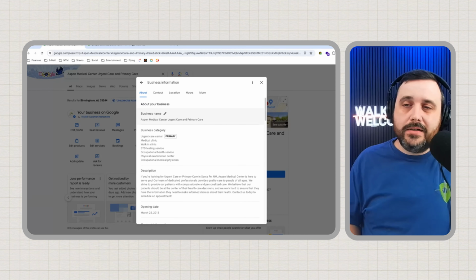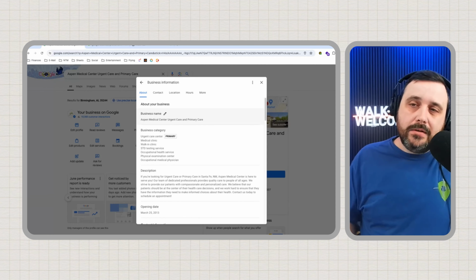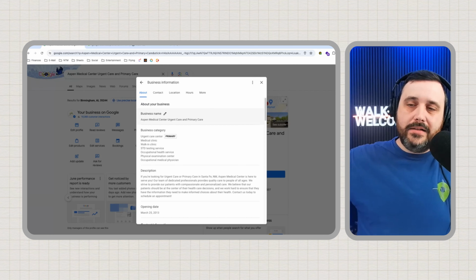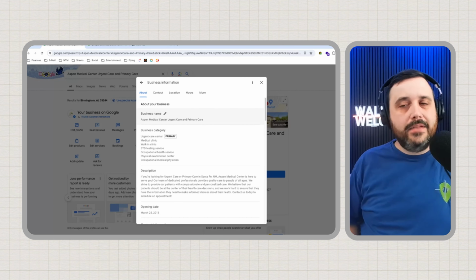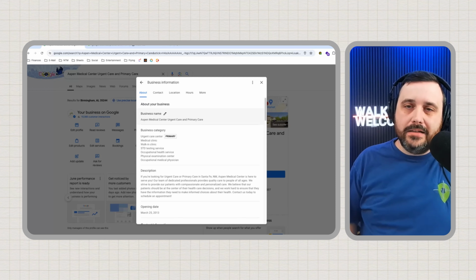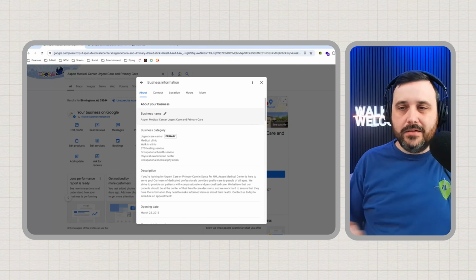Also, make sure it's the legal name that you're actually utilizing. Please do not keyword stuff this. The only exception to the rule is if you're a multi-location, you can put something like Aspen Medical Center Urgent Care dash City. That's okay. But if you do that, please make sure you do that everywhere the name appears, just to be consistent. It makes a difference.